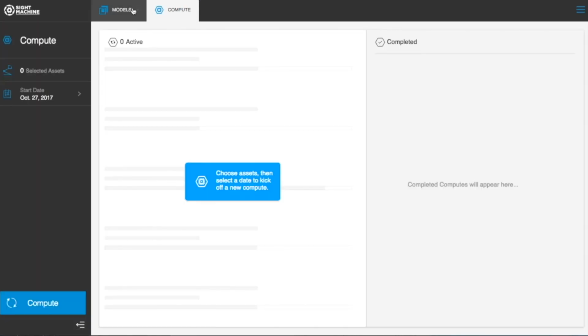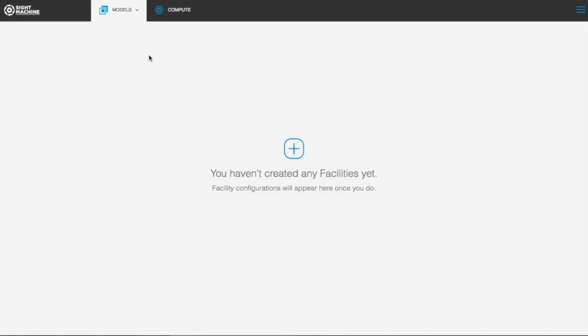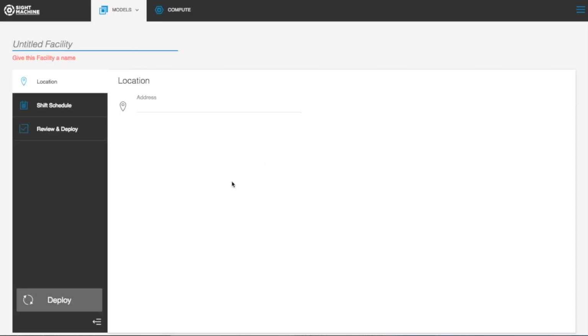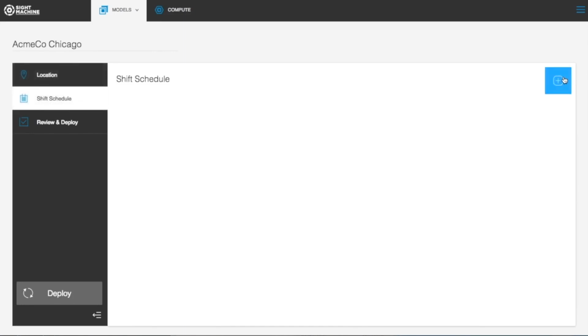A new feature available is Digital Twin Builder. So this is available inside of the product now. And you can see if we cut over here, we can configure new models or facilities. The first thing we're going to do is make a new facility. So we'll call this Acme Co. Chicago. So this sets up where is it, what is the time zone. I can set up a shift schedule.